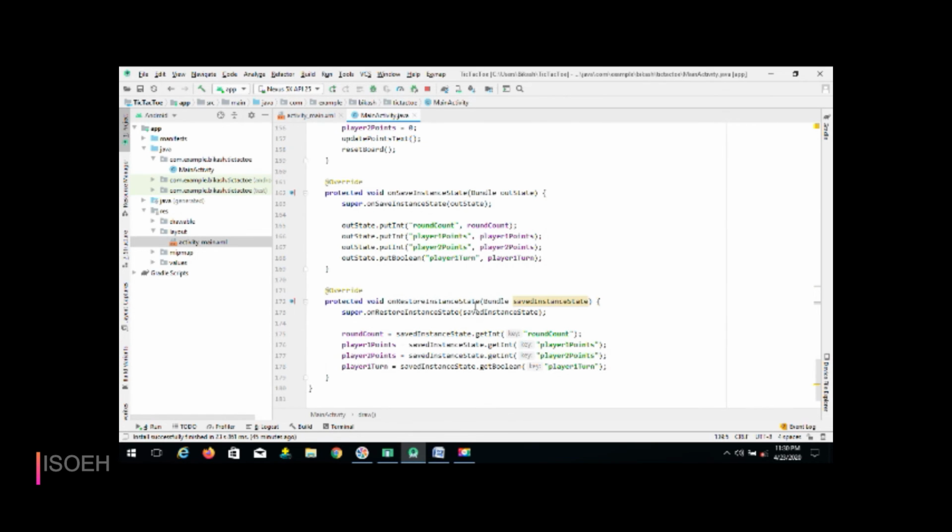And after that you have to create onRestoreInstanceState. It is an override method. You can create it from Alt plus Ctrl. Then after selecting this method, protected void onRestoreInstanceState, you have to choose three variables which are declared above. One is roundCount, another is player1Points, and another is player2Points.